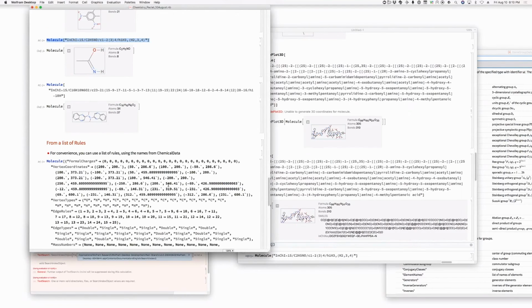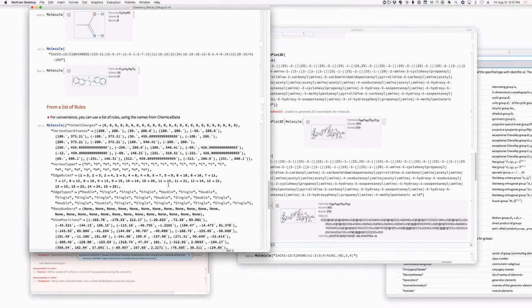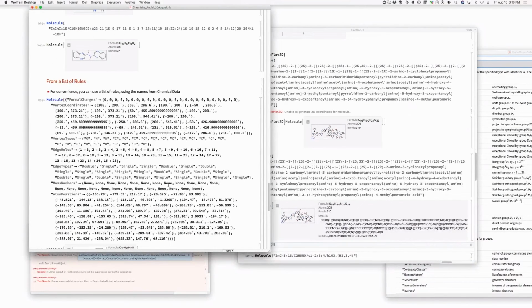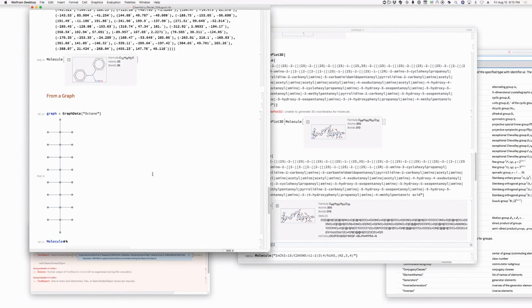What is this? For convenience, that's how I make a molecule out of an entity. I grab all the rules, and I don't have to advertise that as a method to create a molecule, but that will work. Okay. Okay, that's cool. That's very cool.